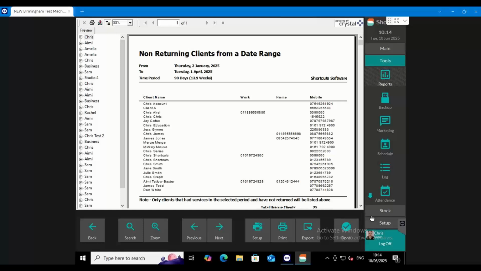Okay, so we've got our non-returning customers. Straight away here, if we just take a look at the note, only clients that had services in a selected period of the 2nd of Jan to the 1st of April and have not returned will be listed above. Okay, so you can see we've got all of my customers here. There seems to be a bit of a recurring theme. They all seem to be called Chris. So I won't take that personally, but they all seem to be me. Okay, and we can also see their phone number and their mobile. Of course, if we do need to give them a quick phone call, we can. We can also take this a step further. Do let me know at the end.